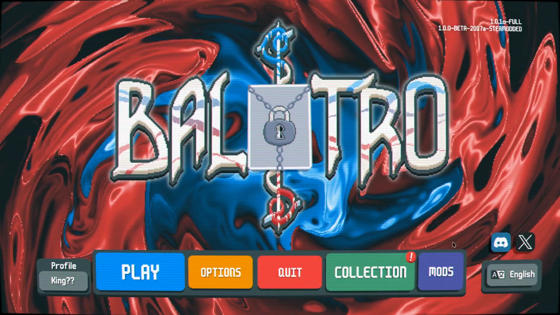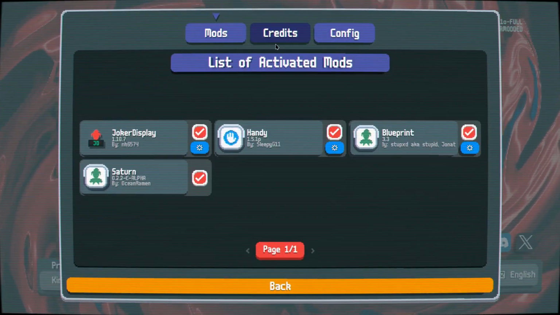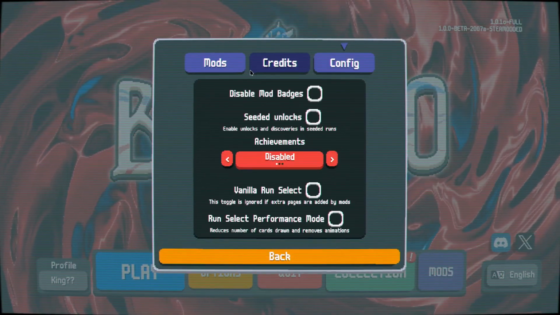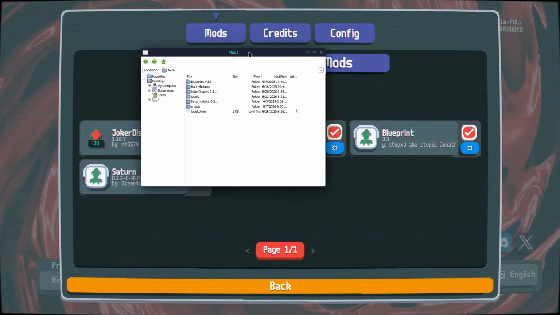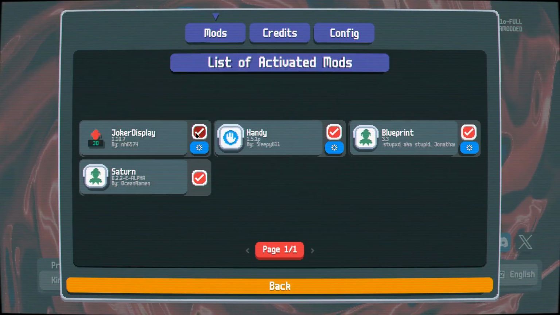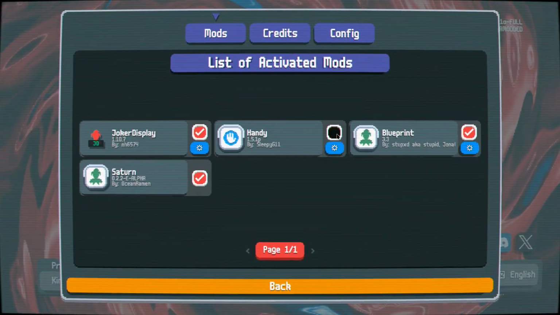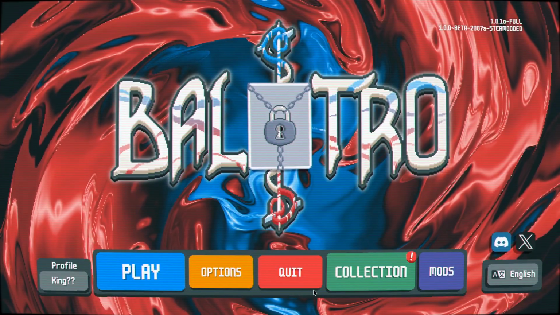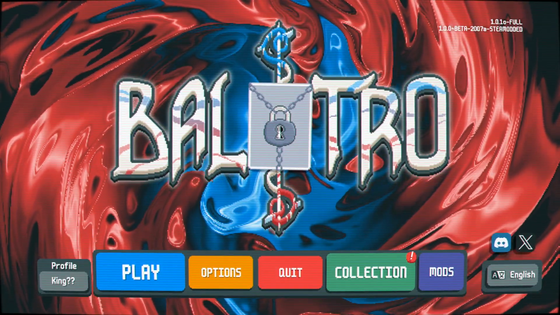And you should see this mods, and when you click on it, you should see a list of mods, credits, config, list of activated mods. This even shows you your mods. That's really nice. And you can disable mods from here. And this is everything.